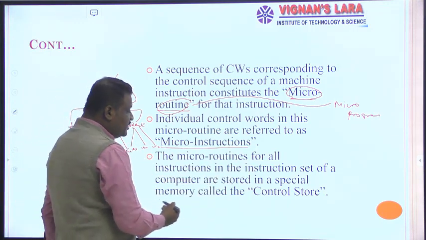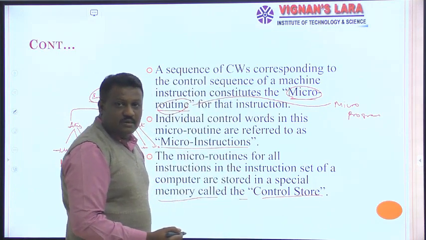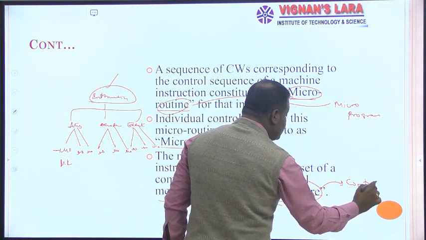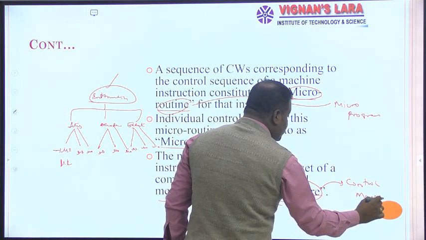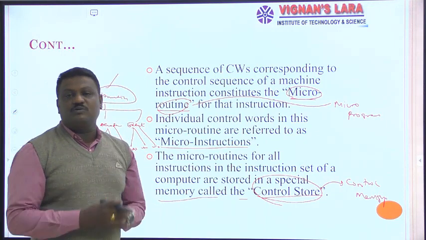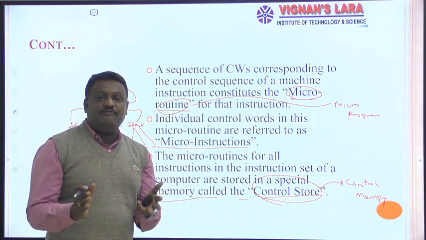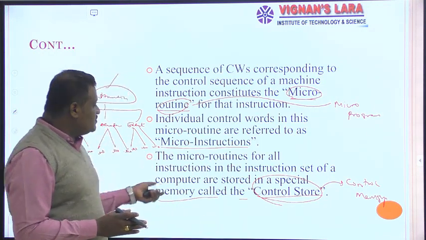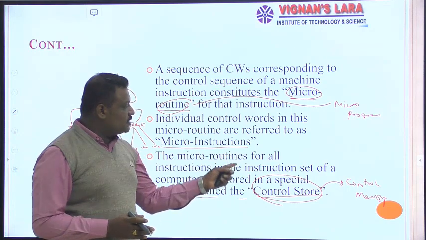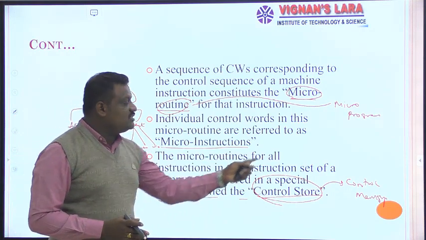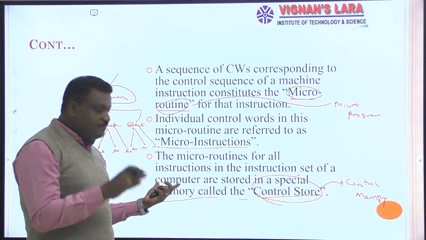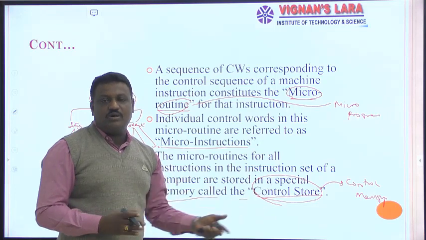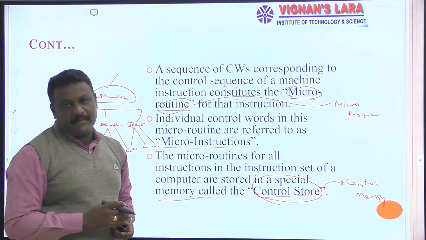And next, the micro routines for all instructions in the instruction set of a computer are stored in a special memory called control store. In some textbooks, the same thing is represented as control memory. The control memory is a place which can hold a number of micro programs, the programs which are needed for execution of an instruction in a smoother way. So the micro routines or micro programs for all instructions in the instruction set of a CPU or a computer are stored in a special storage area which is called a control store, or also called control memory.